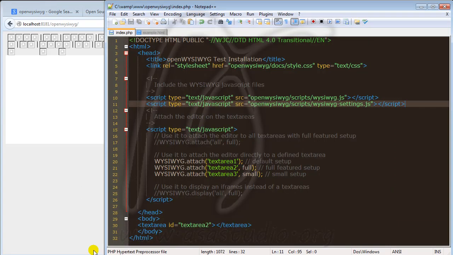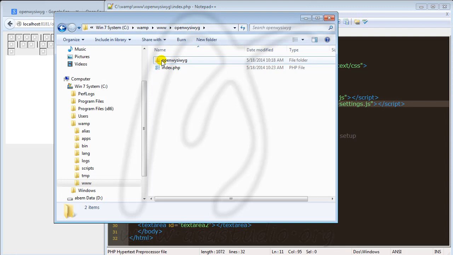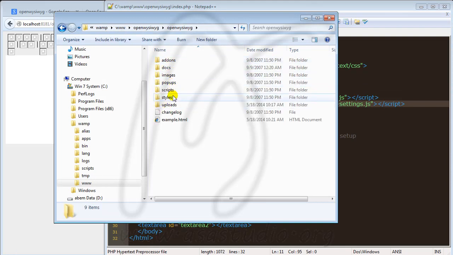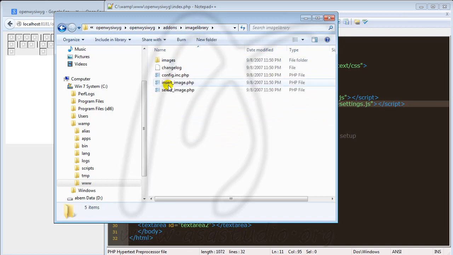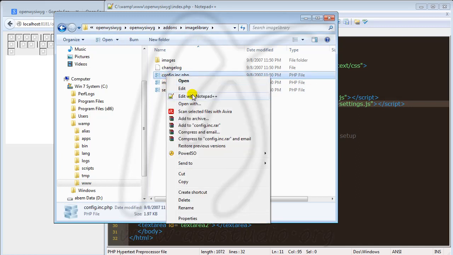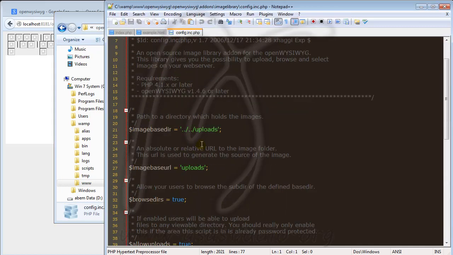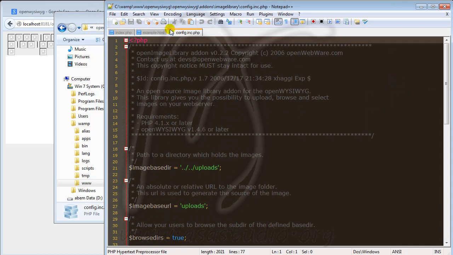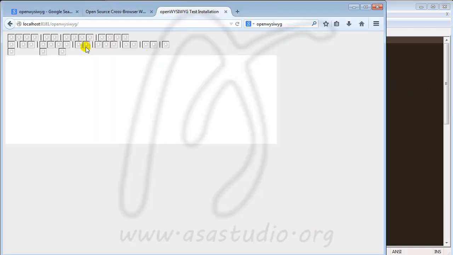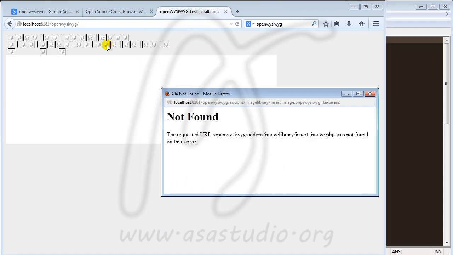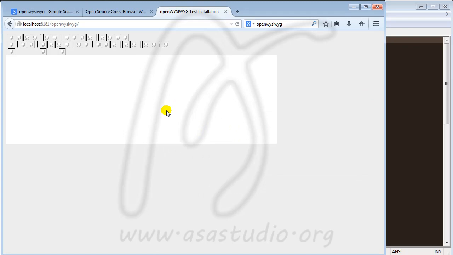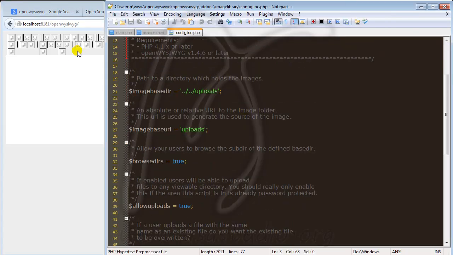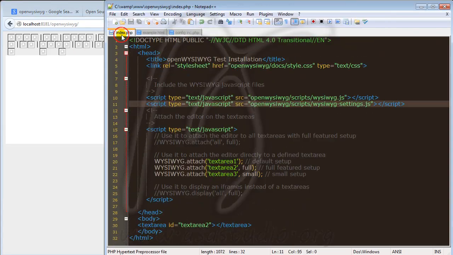Okay, maybe I go to here and open, and go to add on image library and config, insert image config, maybe here. Okay, this is upload. Okay, and I try to upload, not phone, and I will have a wrong setting here.